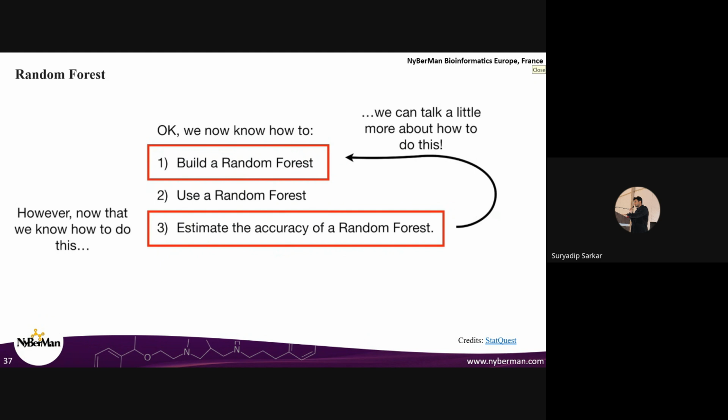So not only do we now know how to build the random forest, the first step is to create a bootstrapped dataset. A bootstrap dataset is a dataset created out of the original dataset, is of the same size as the original dataset, and has samples from the original dataset but with replacement, right?